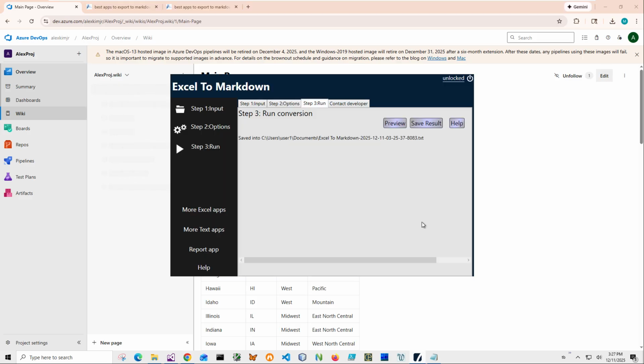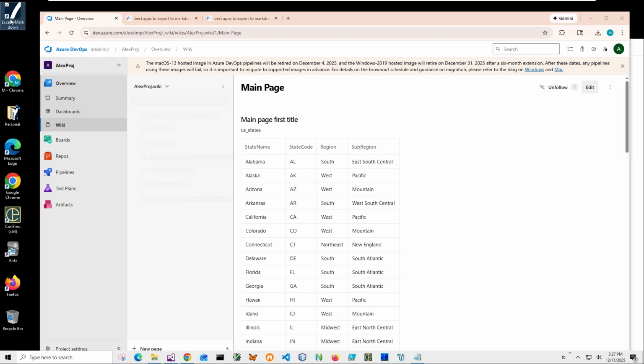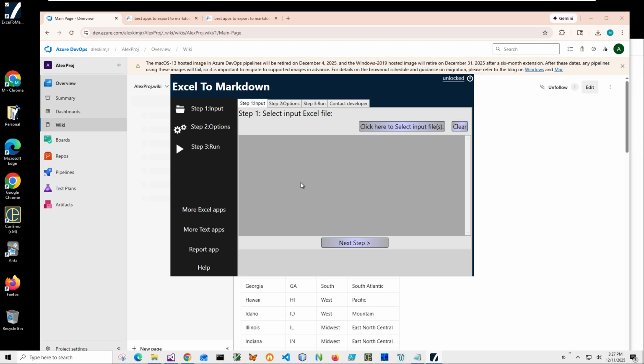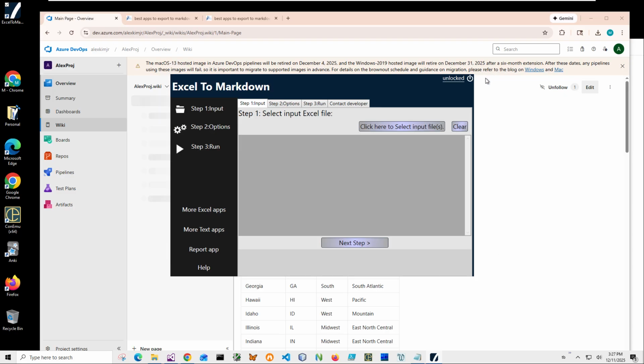And next time, if I want to convert Excel, I don't have to do the installation or anything like this. I just double click on this icon, select the Excel file to convert, and then convert the Excel file, and that's it.